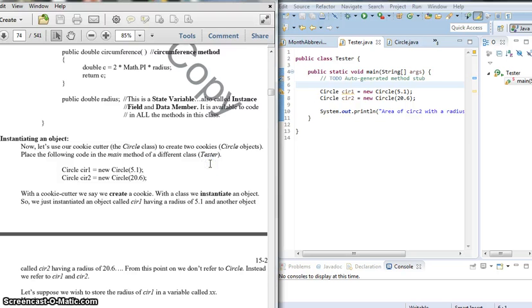Use the words and the variables he uses. Now, let us use our cookie cutter, the circle class, to create two cookies, circle objects. Place the following code in the main method. Circle cr1 equals new Circle 5.1 semicolon. Circle cr2, I'm going to call these crs from now on, equals new Circle 20.6. With the cookie cutter, we say we create a cookie. With a class, we instantiate an object.